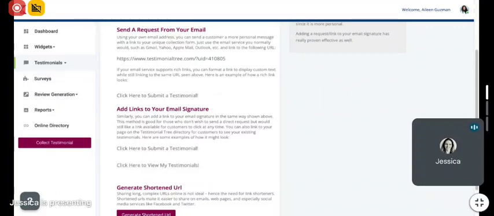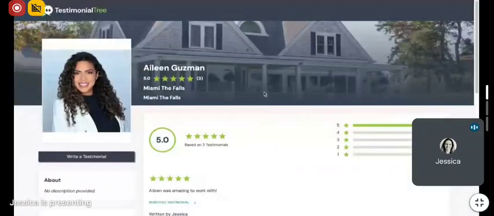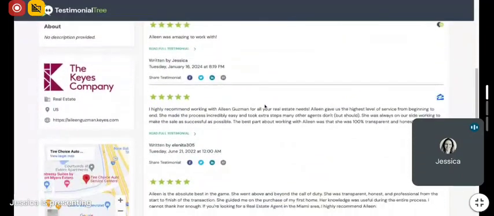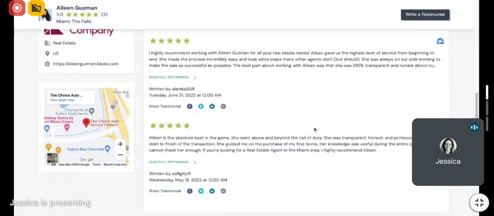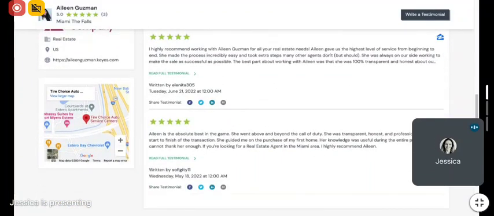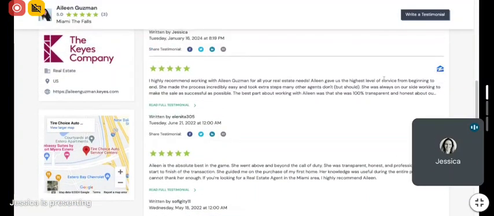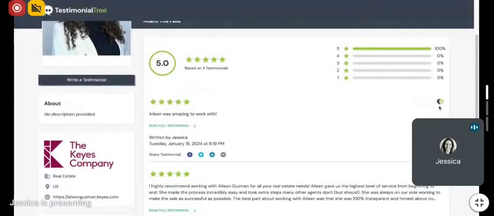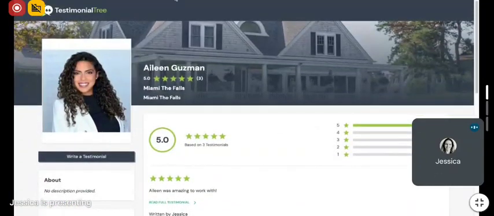This, again, is that public-facing page that is going to get indexed by Google, and we do then display, right, those 4 and 5 stars automatically, whether they came from Testimonial Tree or from Zillow or Google or Facebook Business, right? They will all then appear on this page. And it's just another nice additional tool for you.